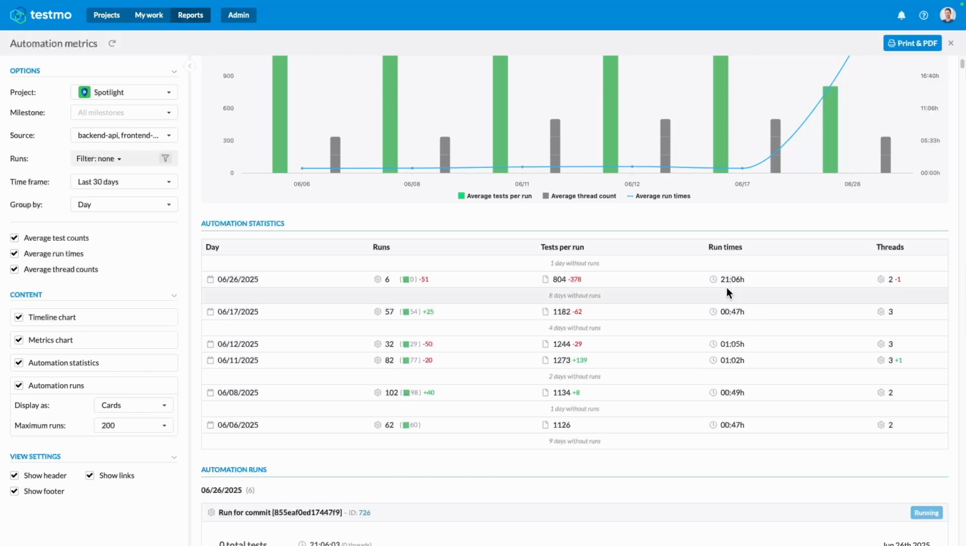The average run durations, and the thread usage per run, and again with increases and decreases flagged. You're also going to see other information in this table indicating whether there were days without runs as well. So all of this flexibility in terms of what you can actually include in the report and the scope of it obviously makes the report very adaptable, whether you're preparing a quick executive overview or a deep dive analysis.